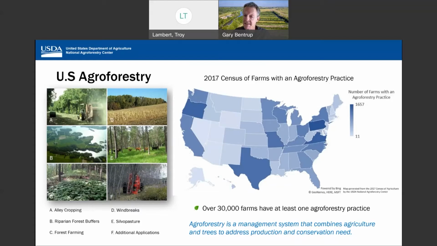And this map shows the results from the 2017 Census of Ag of how many farms report at least one agroforestry practice. The darker blue indicates a higher number.